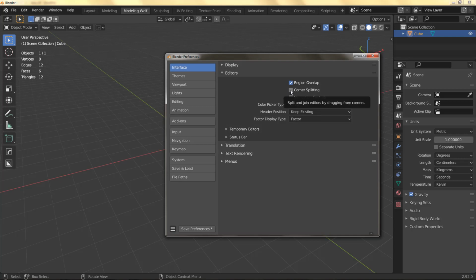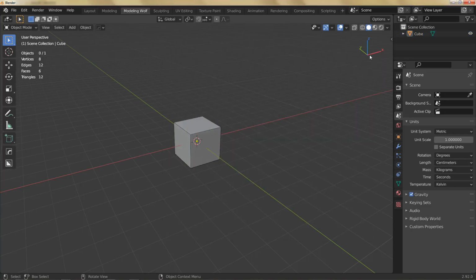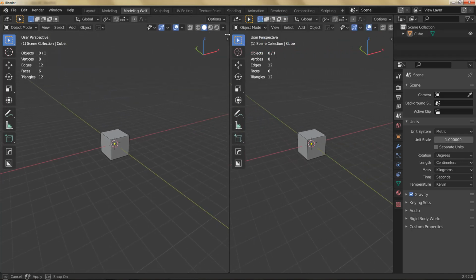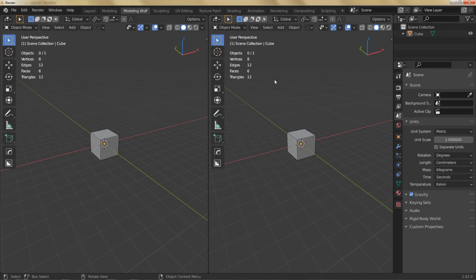What corner splitting does is, if I switch that on, corner splitting enables you to create additional viewports. And there's a couple of ways you can do that in Blender. One of them is corner splitting. If you hover your mouse over a corner, you can left click and drag and create a new viewport here.